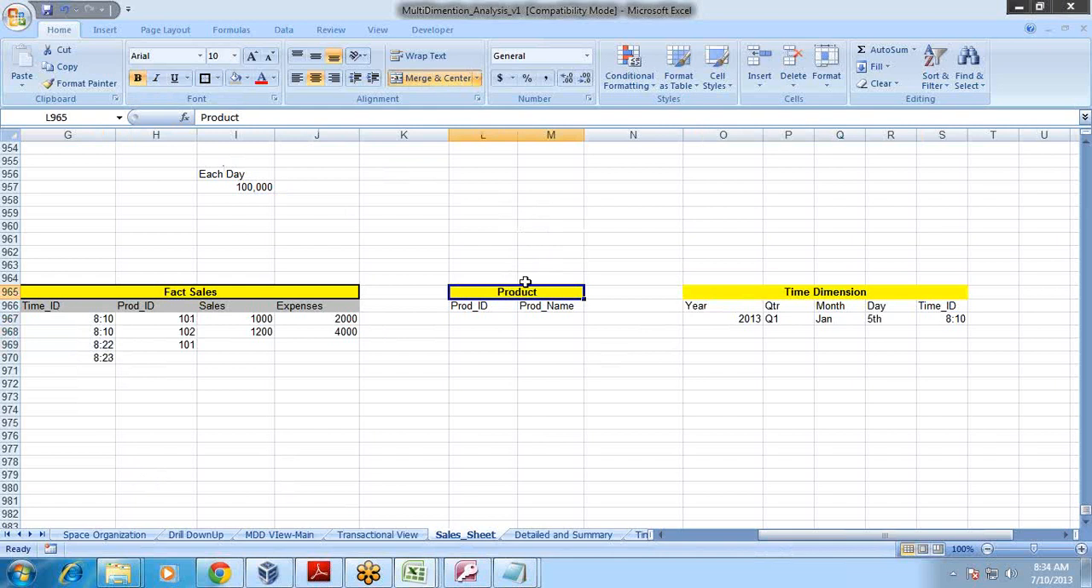They do not change very often. The product table would change only when I have a new product. The time dimension would change if I modify the time hierarchy. But the fact table changes every second and every minute, depending upon what your refresh cycle is.